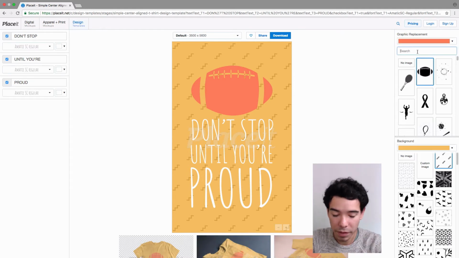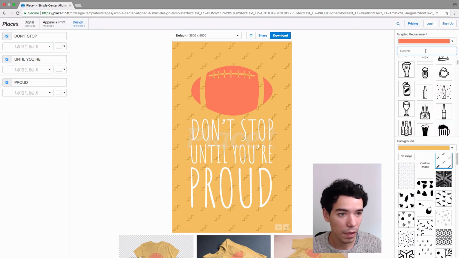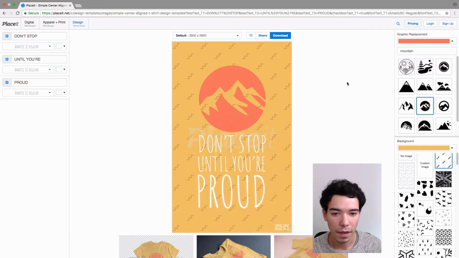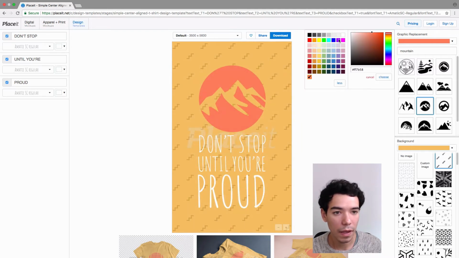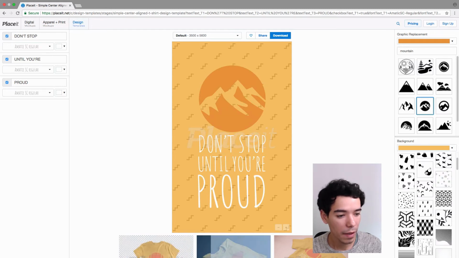We have a search box as well, because there are a ton of different designs that you can just scroll endlessly through. And if you want to find something specific, it's best just use the search box. So I'm going to look for a little mountain here that might work with our design. Let's try this one. And I think I'm going to use an orange color here. Maybe a slightly darker orange color. And so as you can see, it's really easy just to keep editing, because you get to see the preview in real time.